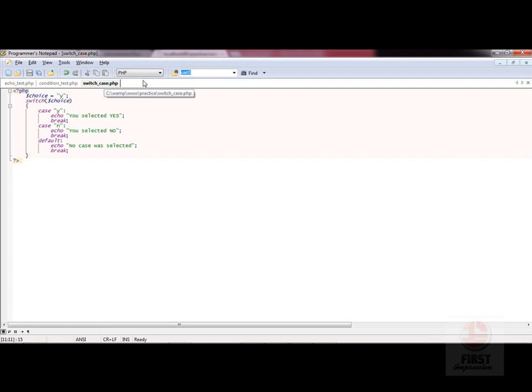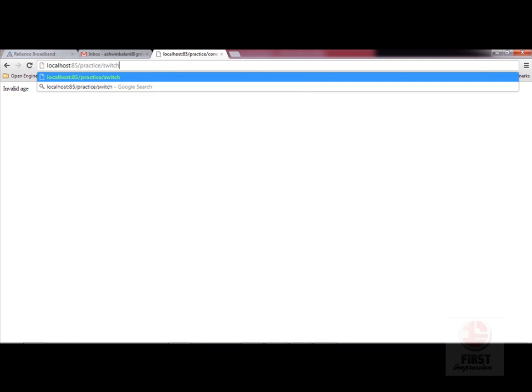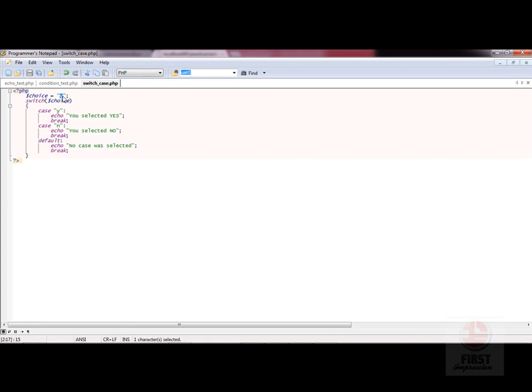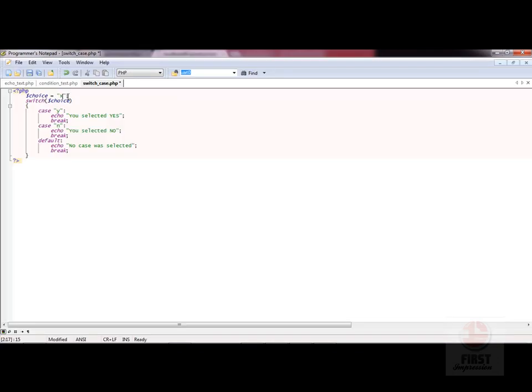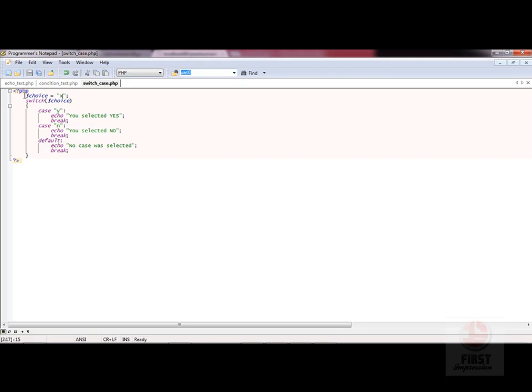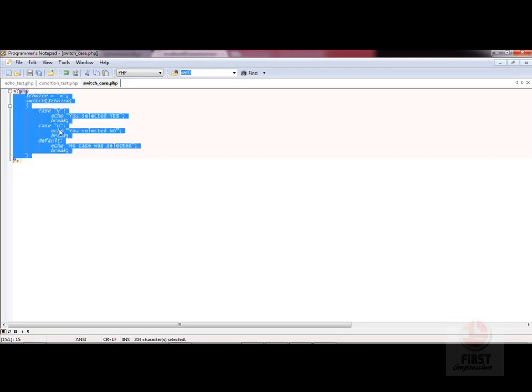I'll go to the browser now and I'll just give over here the name of file, switch underscore case dot PHP. It'll give me the output you selected yes because there was Y over here. If I give N, it will give me you selected no. If I give X, it will say no case was selected. So this is a simple example of a switch case statement.